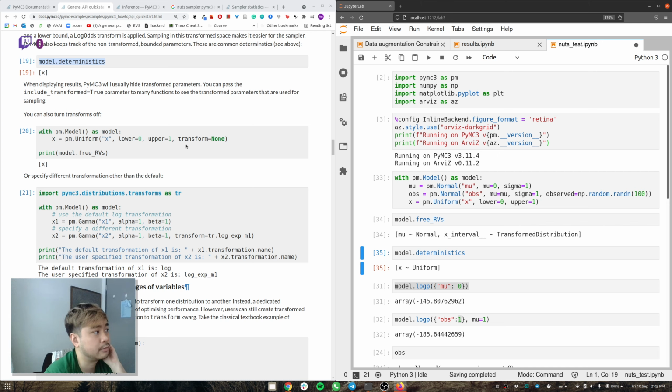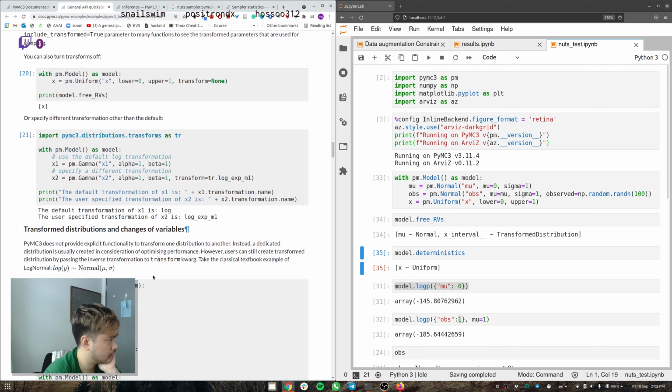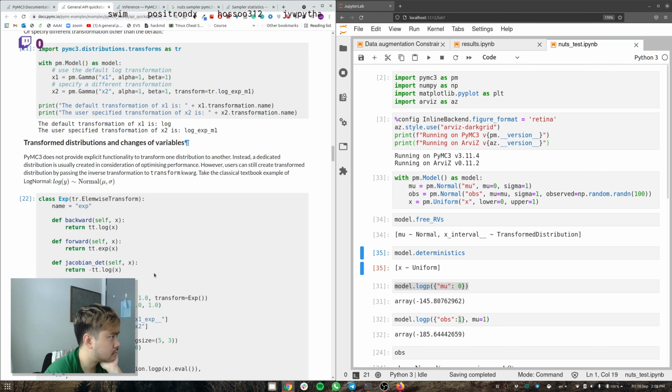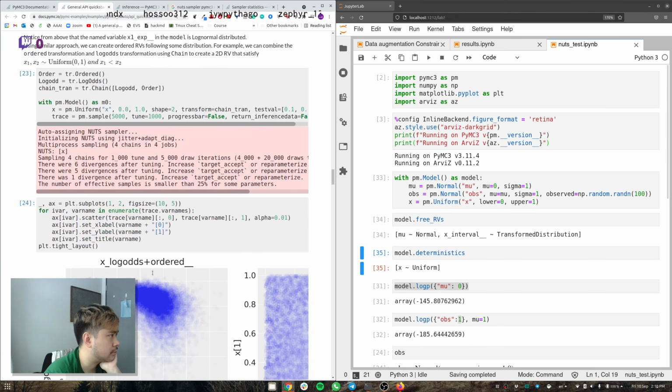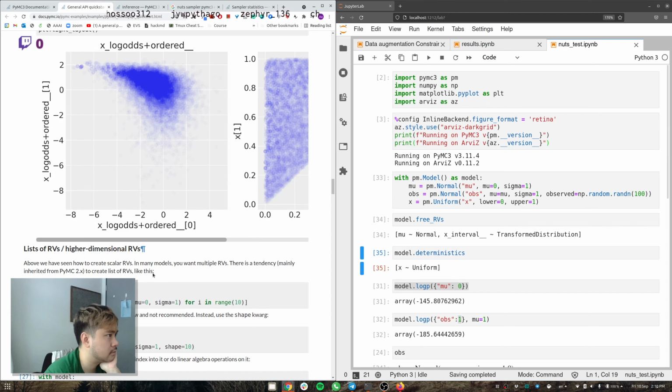Turn the transform off if you want. Okay. Transform. The user specified transformation is okay. Okay, I don't really need this for now. I mean, it's all very nice, but I don't really need it.